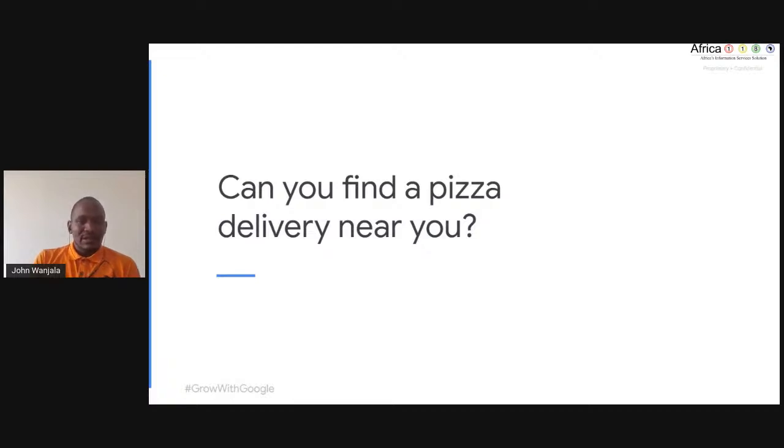For example, most of you who are in different countries or different cities, during lunchtime you go on your phones and type in, can I find pizza near me? So what Google will do is try and look for all the pizza stores that are available next to you, and show those businesses to you.